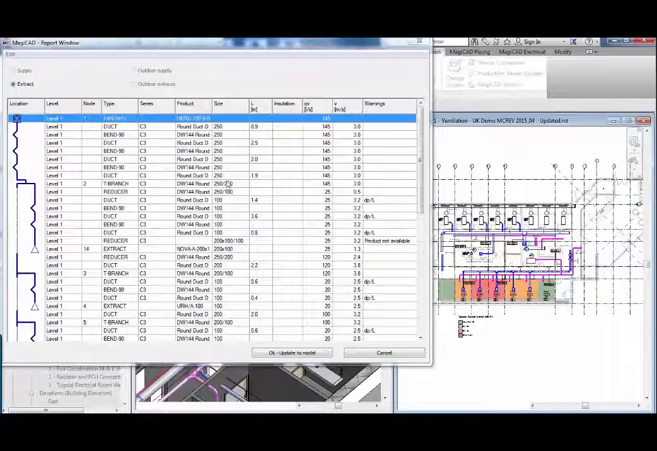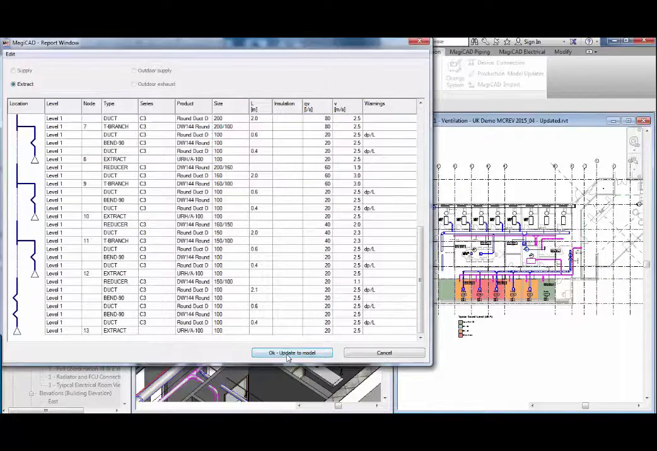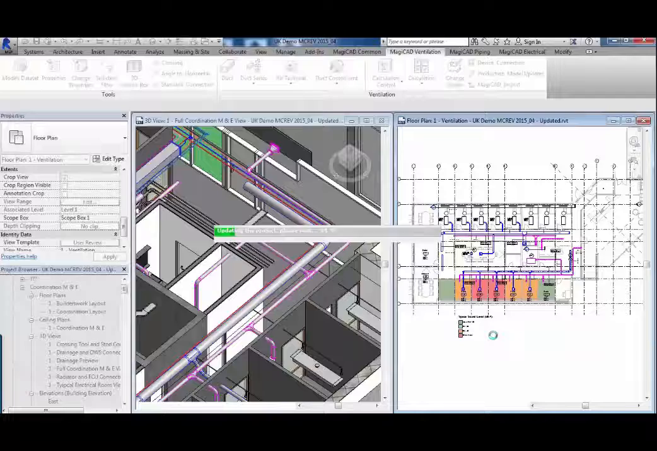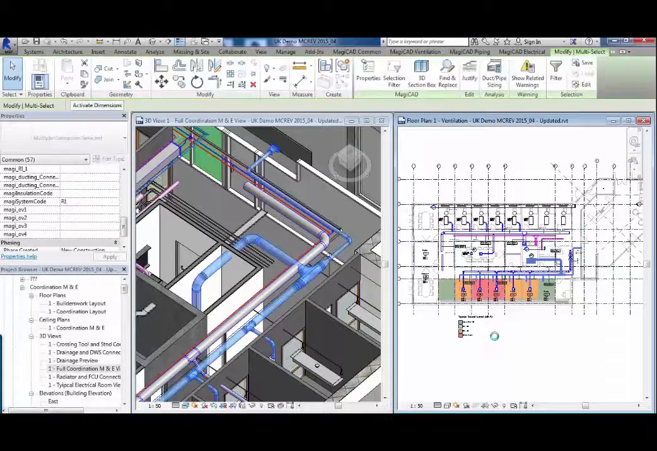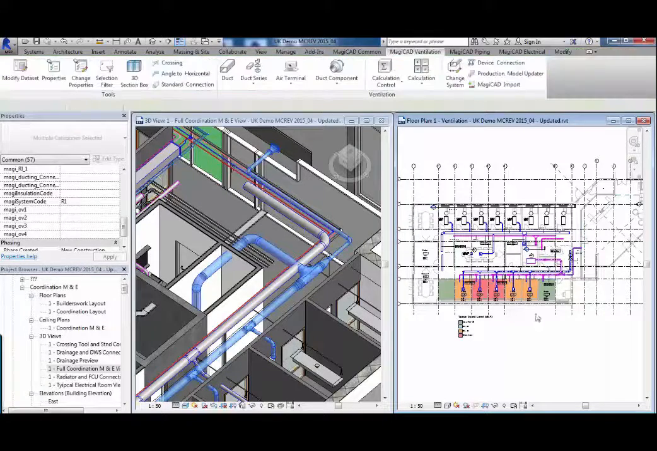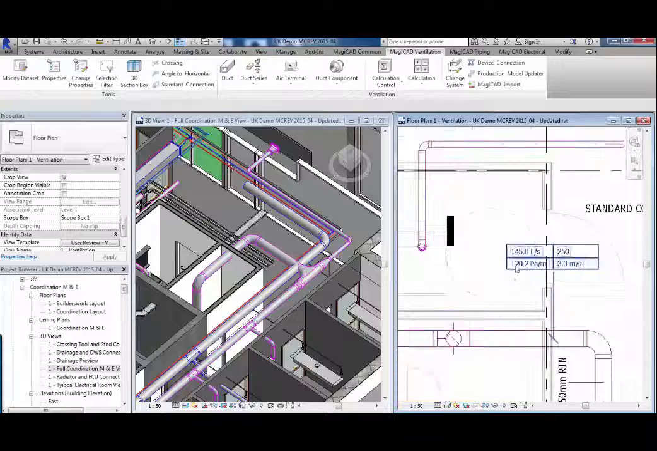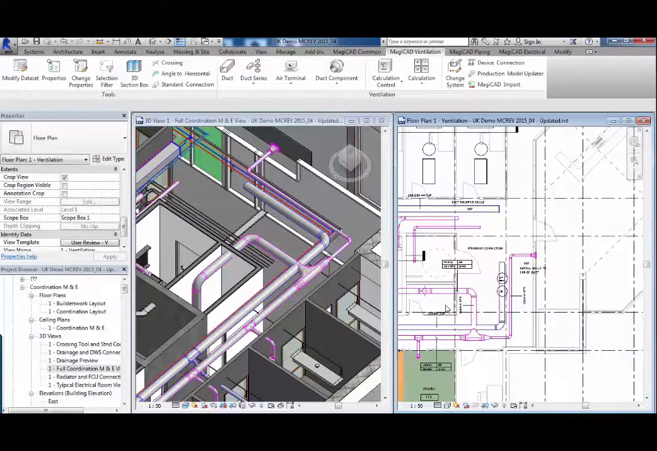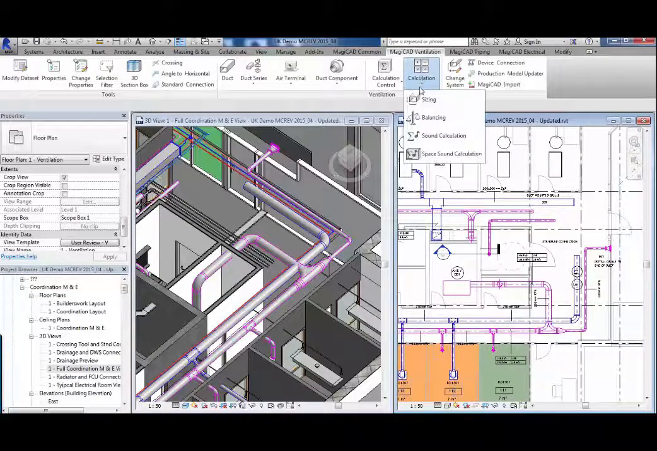up. And you'll get a little calculation report telling you what the sizes are going to be for the whole system. Press OK and it will resize the ductwork. As you can see now, it's all increased in size based on that criteria that we set, which in this case was 4 meters per second at 1 Pa per meter pressure drop.